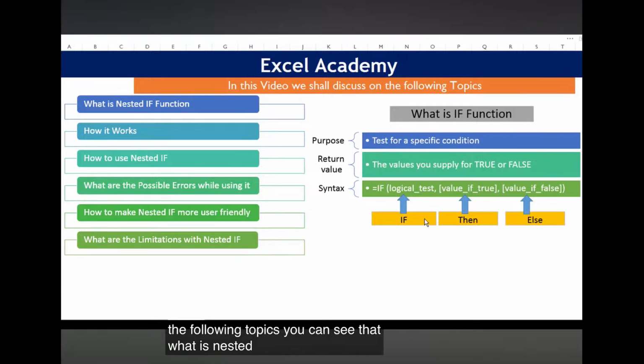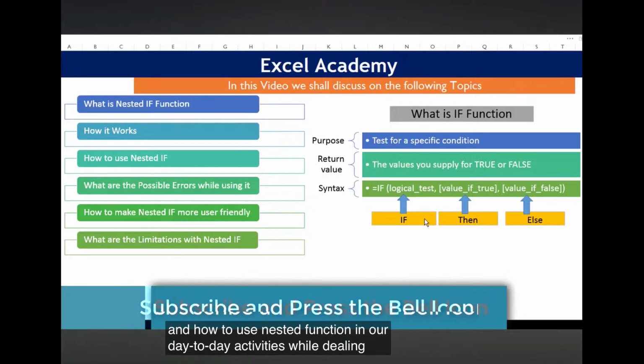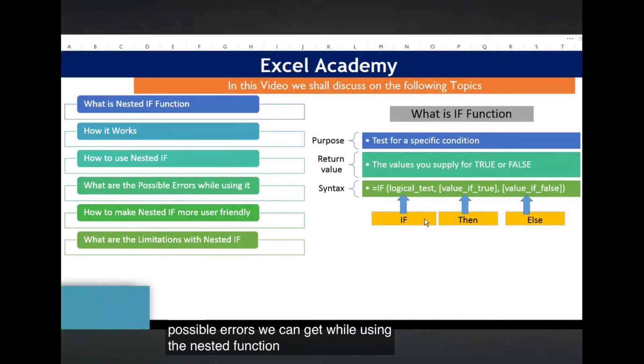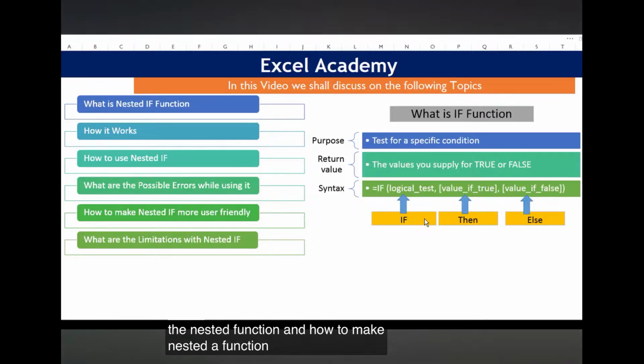You can see what is nested if function, how it works, and how to use nested if function in our day-to-day activities while dealing with Excel sheets. And what are the possible errors we can get while using the nested if function, and how to make nested if function more user-friendly and more readable. And at last, we will see what are the limitations with nested if function.